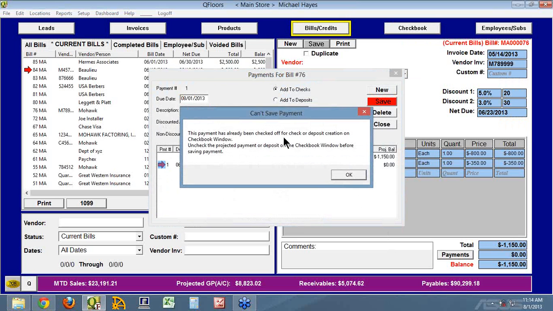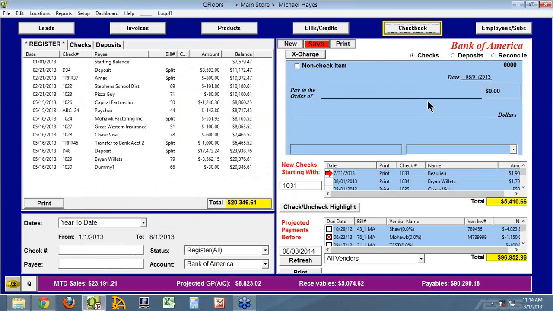We just change something like that. This payment's already been checked off in the checkbook window. You have to uncheck it over there in the checkbook screen first. Okay.